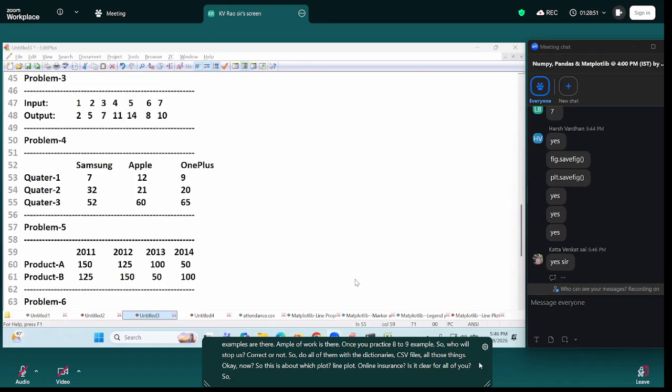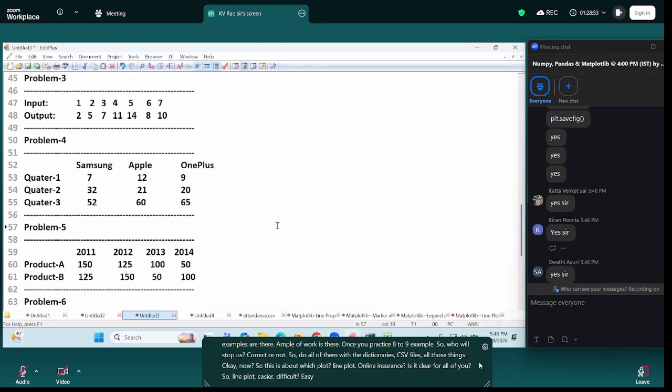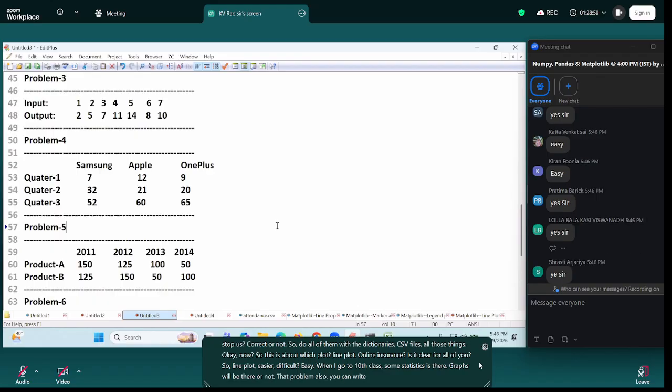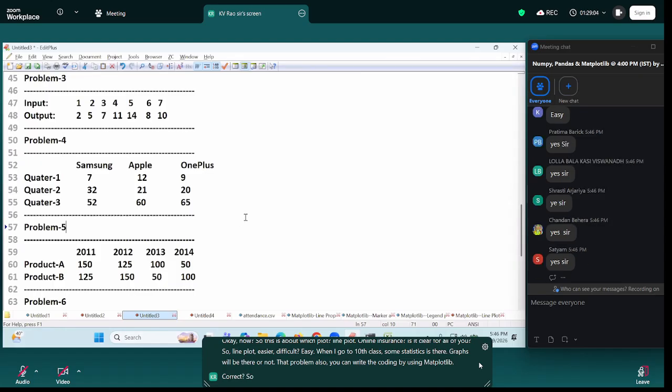So line plot easy or difficult? Easy. When you go to 10th class, some statistics is there. Graphs will be there or not? That problem also I can write the coding by using matplotlib. Correct? So I'll stop my class.